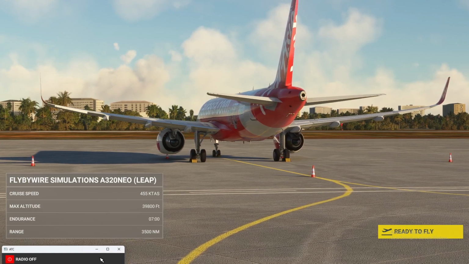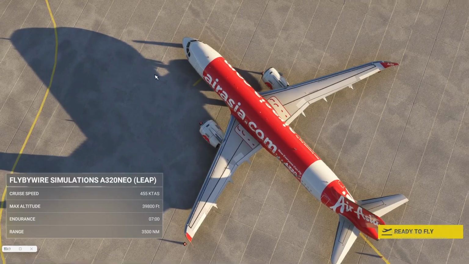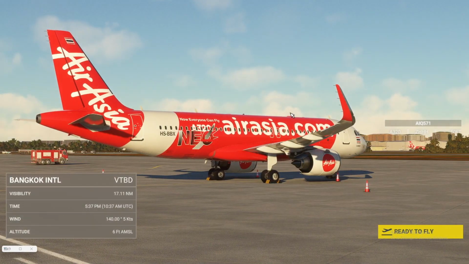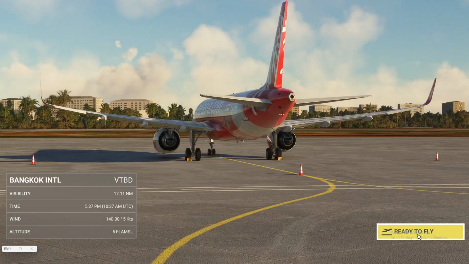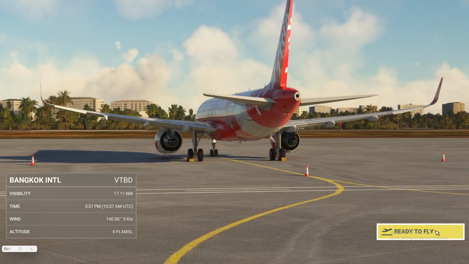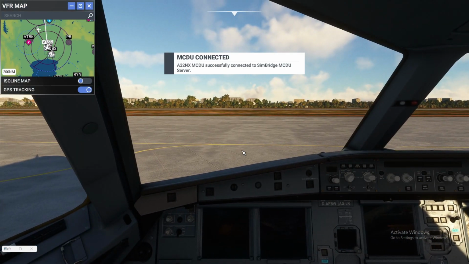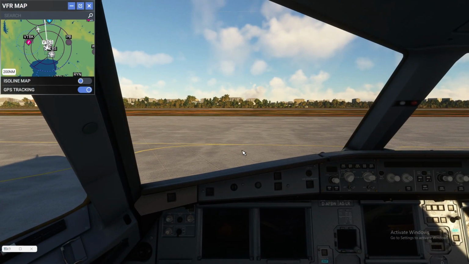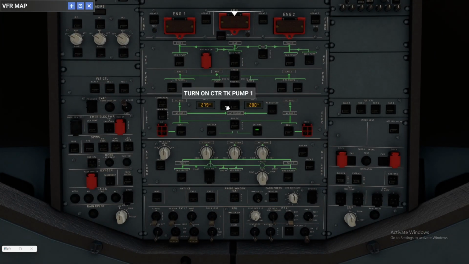Hello peoples, today we are going to be flying a domestic flight from Bangkok to Phitsanulok, which is a city in the north. Well, for the sake of time, I'm not going to be using ATC because I do not have a lot of time today. So, let's first start with our startup, of course. Our flight time today will be 30 minutes.